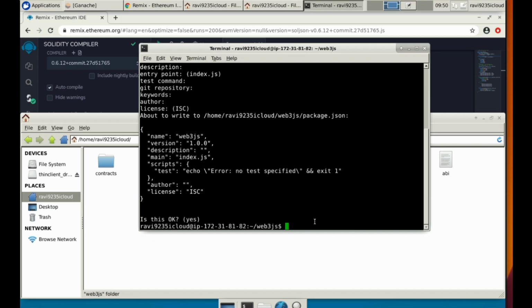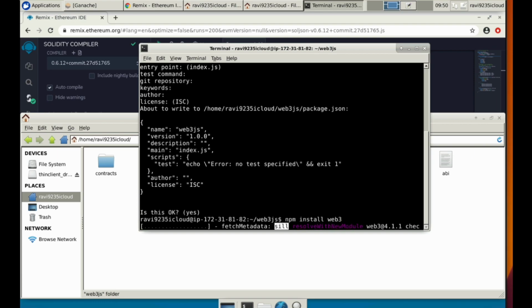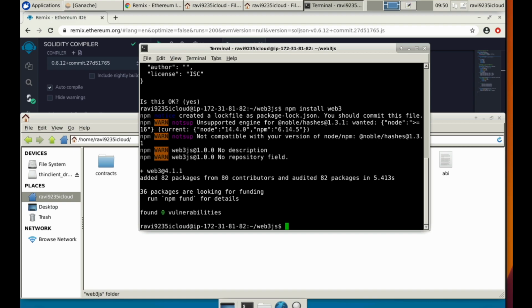So this is the very crucial part. So npm install Web3. This is the command which you all have to pass. npm install Web3. Hit the enter. The moment you hit the enter, it starts downloading all the Web3 properties and puts them in the folder. So it is done already.